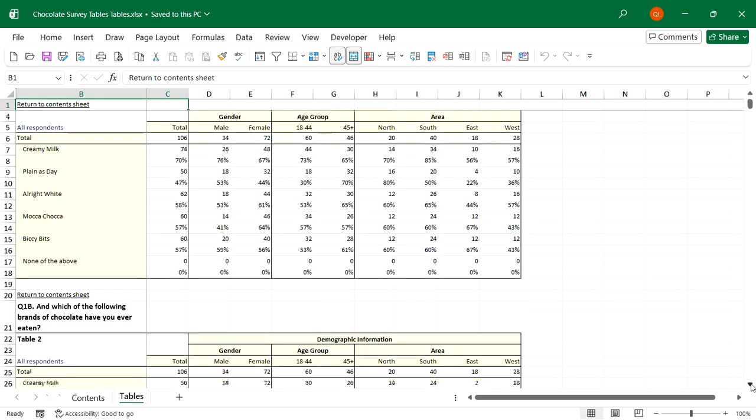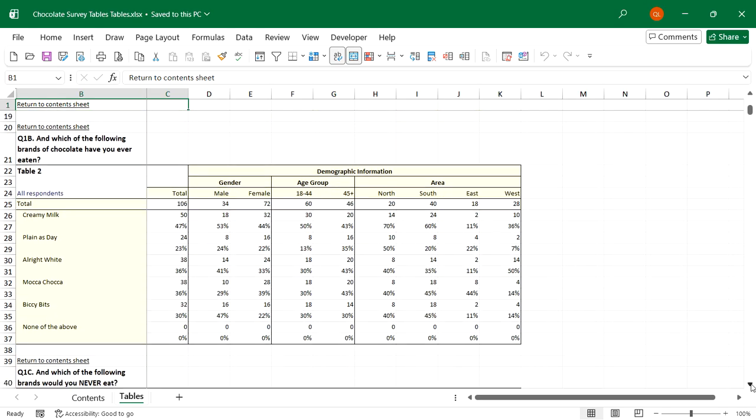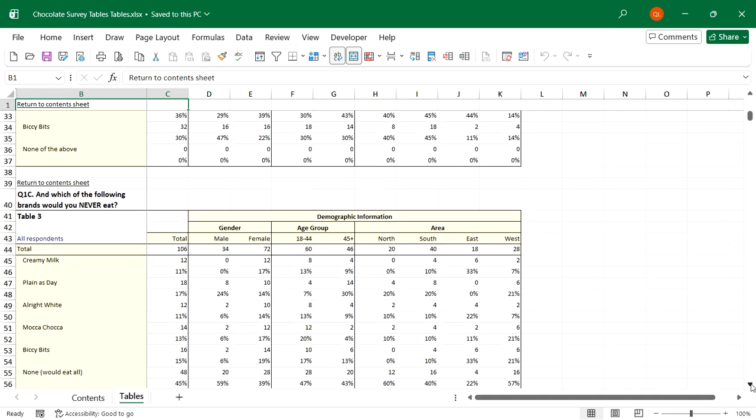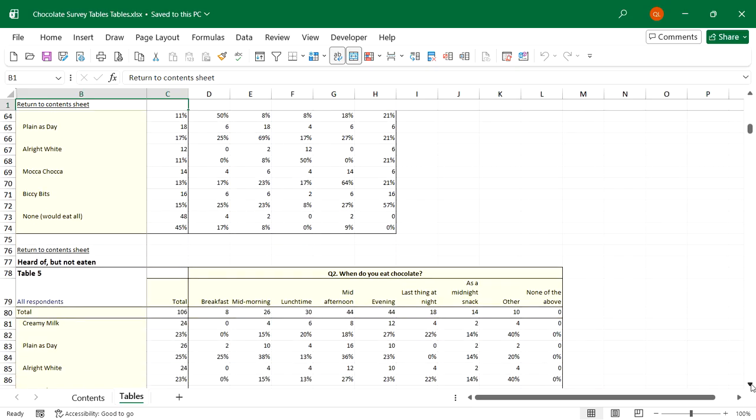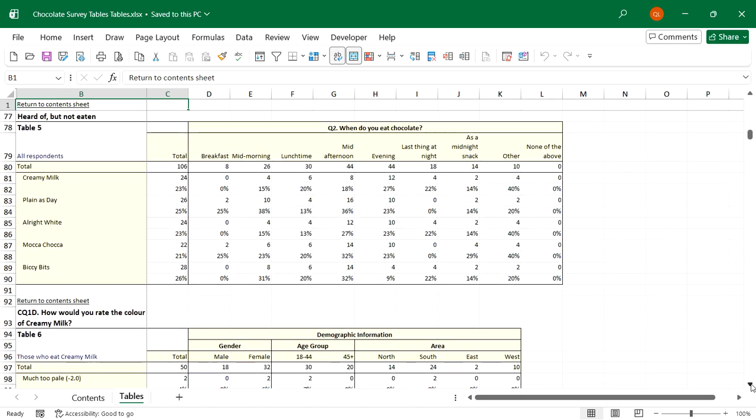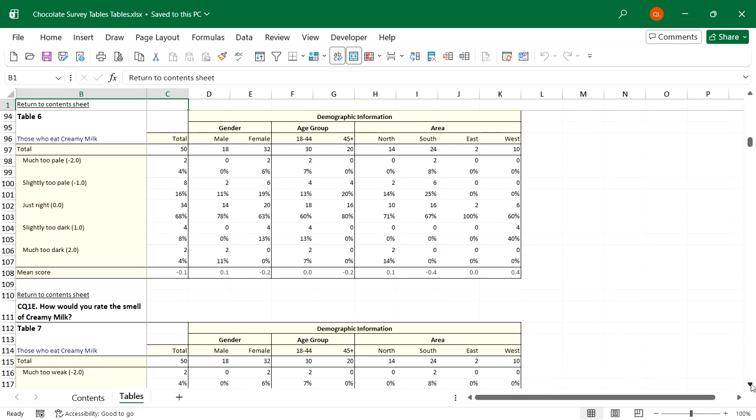Moving down the file, we can see that all of the tables that used the original VBreak as the columns have now been updated. Others are unchanged.